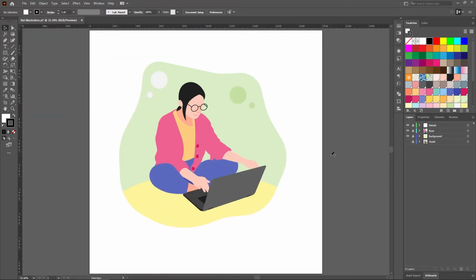Good job! The flat style illustration is now complete and is ready to be saved under any of the image formats such as PNG, JPG, etc.